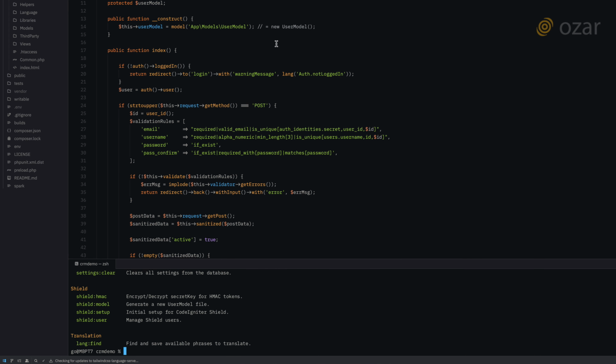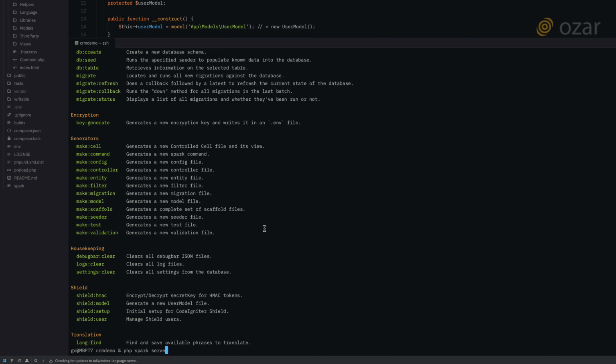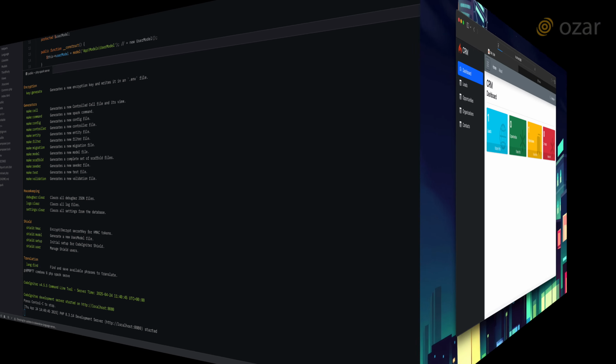With this setup, we can now run CodeIgniter Spark commands, Laravel artisan commands, composer scripts, and anything else that needs PHP in the terminal.